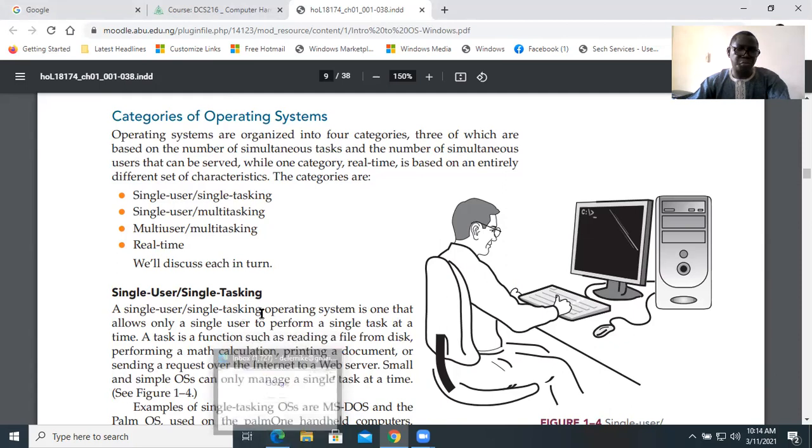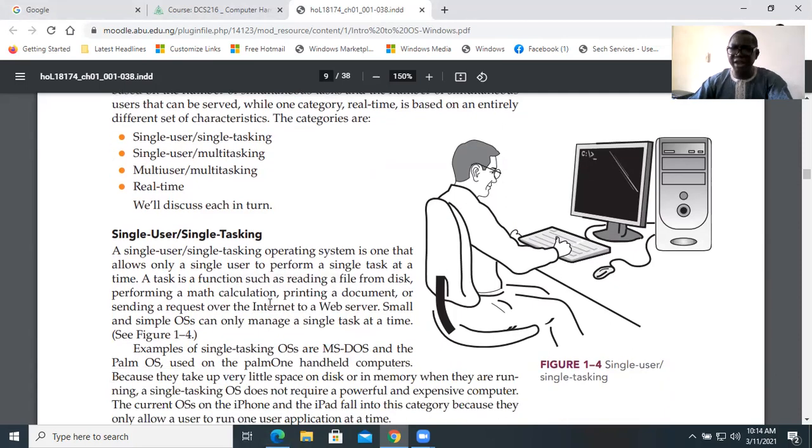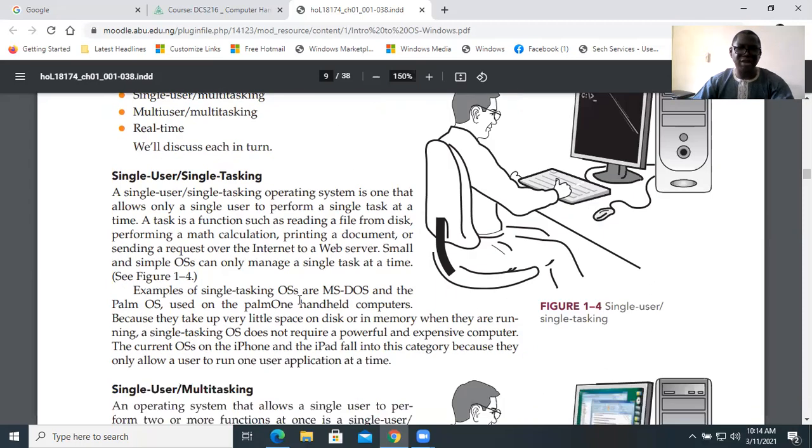These are more sensitive. Quickly, I will rush through because of my time. I need to start rounding up now. I will not make the video too long so that it can be followed and digested before the next video. So a single user, single tasking operating system is one that allows only a single user to perform a single task at a time. Okay, so that has been settled.